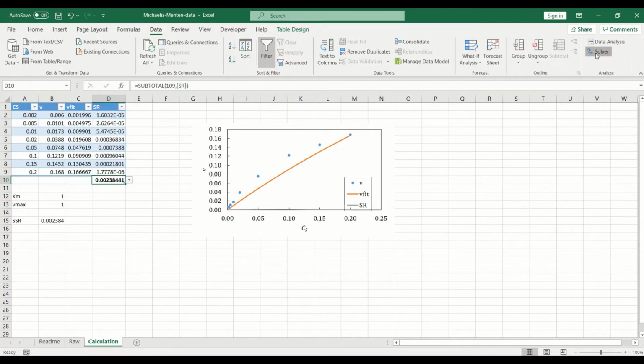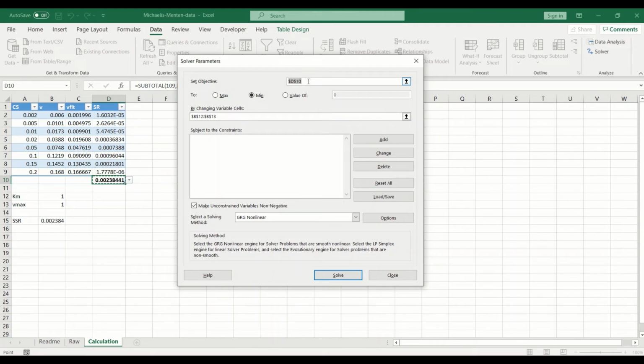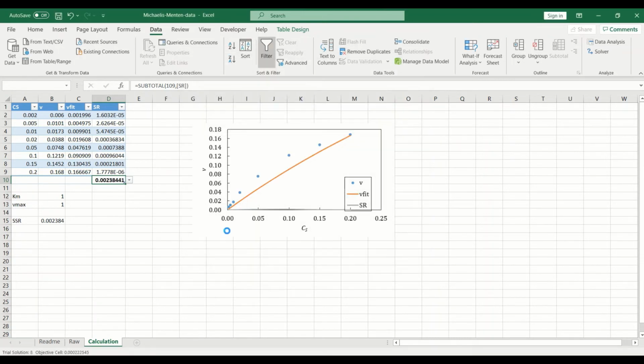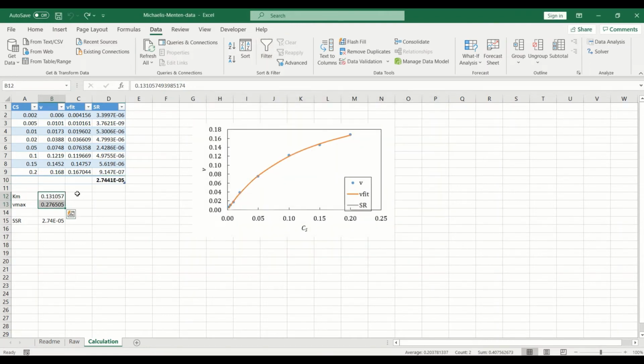Now, to solve for our nonlinear parameters, our objective is to minimize this value by changing the variable cells Km and Vmax. I'm not going to specify constraints in this case, but you can if, for example, one of the parameters must be greater than 0 or must be above or below a certain value. Alright, we can see that our calculated values are pretty close to the actual values that we used.